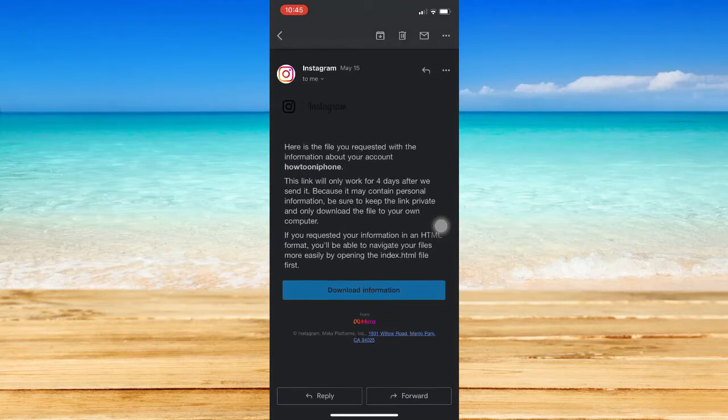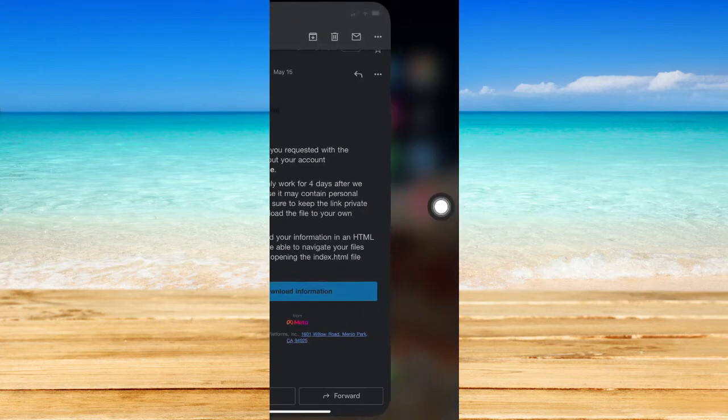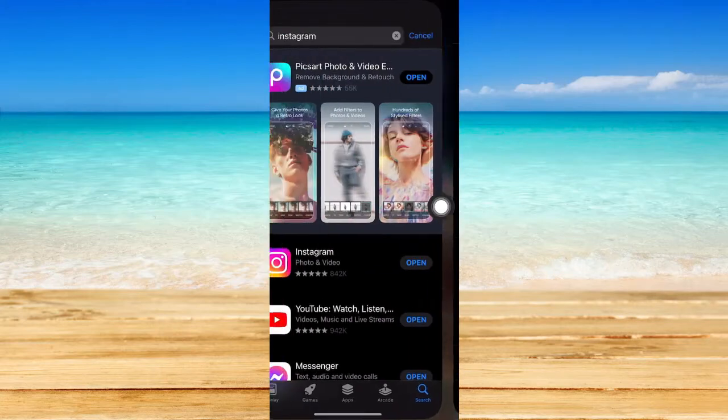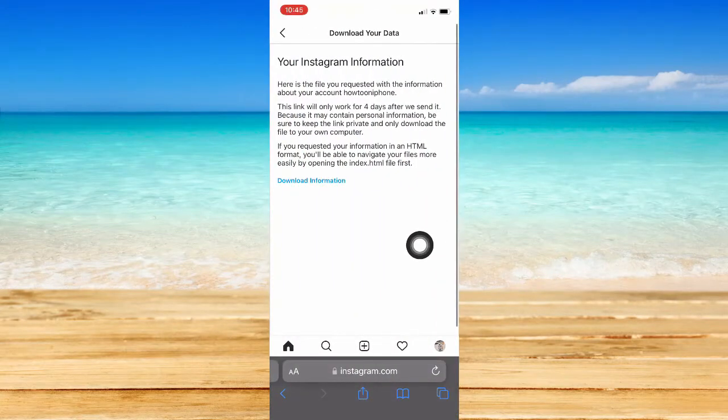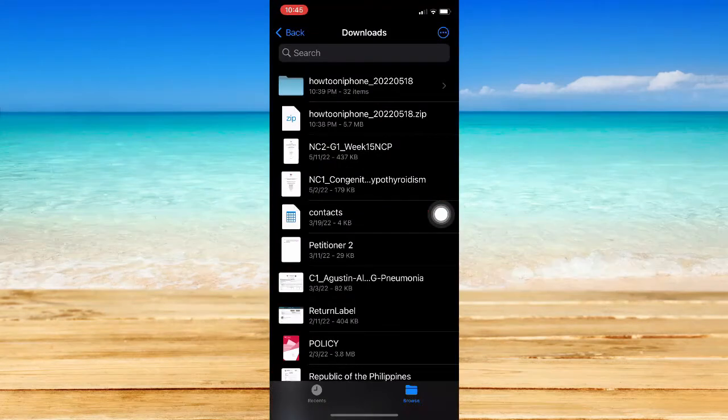And then right here, as you can see, Instagram has emailed me my information. So click on download information right here, and then it will redirect you to your browser. So just like this one. So simply click on download information and go to your files or your folder. So I'll go to my files right here and extract the file by clicking on it.